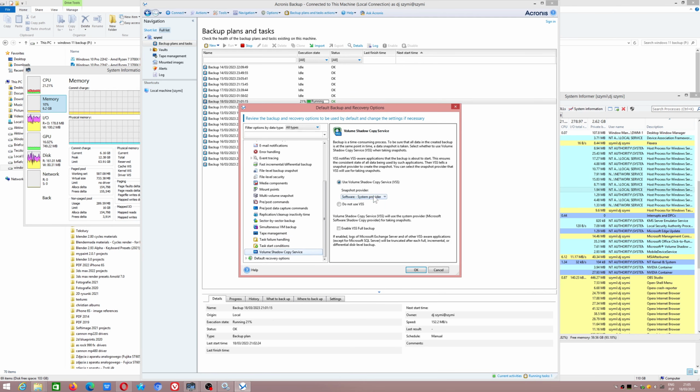I believe when you use the Acronis volume shadow copy service provider, this is not being supported. I think this is not exactly supported by the program. So I use the software system provider, what we have here. I didn't use the software provider, but the system provider, and it works.